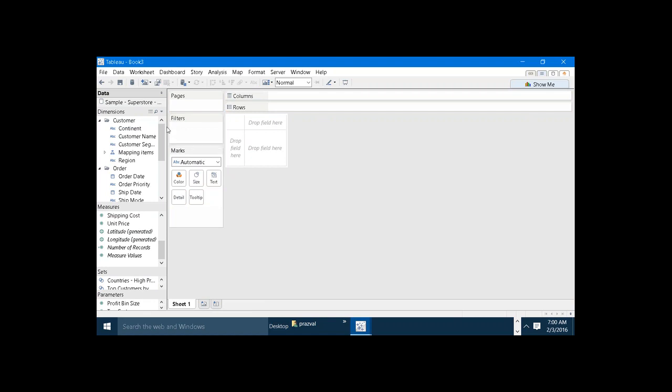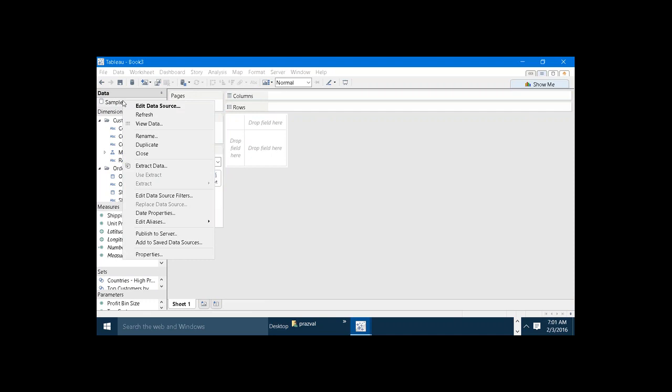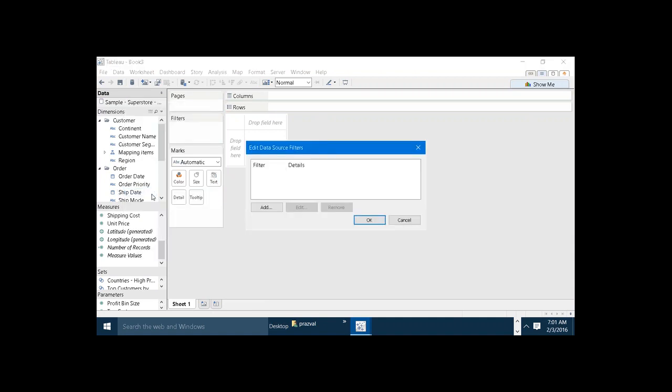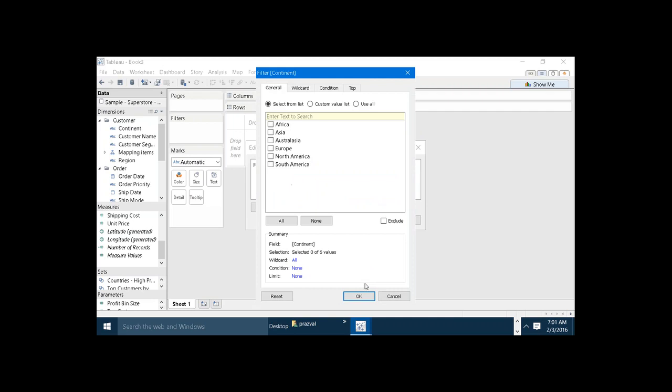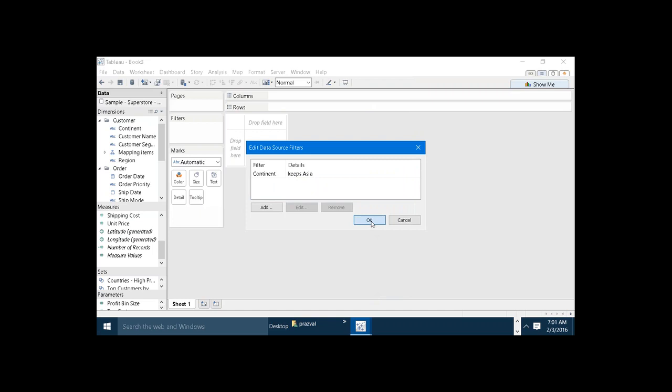Just simply right click on the data source. If you right click on the data source, we have an option called Edit Data Source Filters. Click on Edit Data Source Filters. In this filters window, we can add the filter. To add the filter, just click on Add. Here we can see the different fields. I would like to get only the Asian continent, so just click on Continent, hit OK. I'm selecting only Asia. Just hit OK, hit OK.